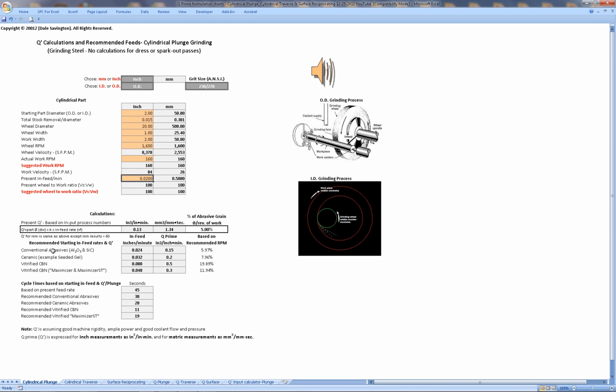Now you'll see that the recommended feed rates based on the Q prime for conventional would be 0.15 Q prime, for ceramics like seeded gel 0.2, vitrified CBN at 0.5, and a new product called the Maximizer and Maximizer ST, which is also vitrified CBN at 0.3. These don't mean that they're maximum. These mean that these are very safe recommended Q primes. And again, as I told you, as you change your diameter, you change your infeed. You'll see this in a few minutes.